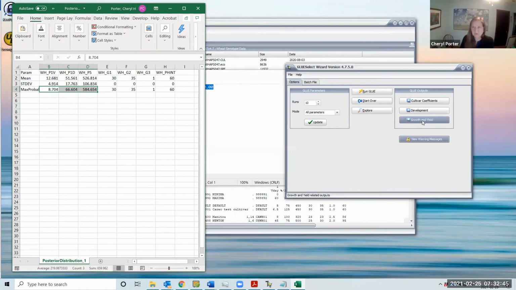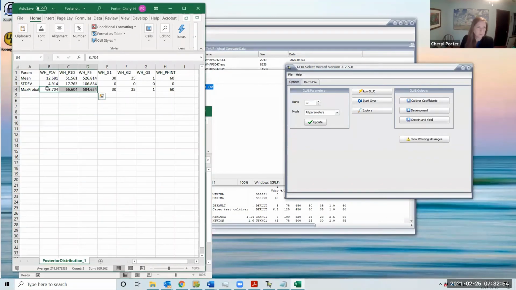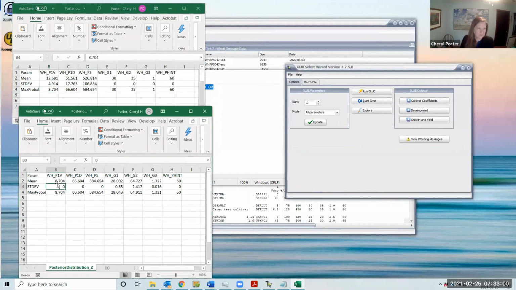Okay, and we have a similar analysis for the growth and yield. In this case, it takes the maximum probability for the phenology and sets those constant. Okay, so that's the 8.704, 66.6, 584. So those remain constant, and then the growth parameters are optimized.